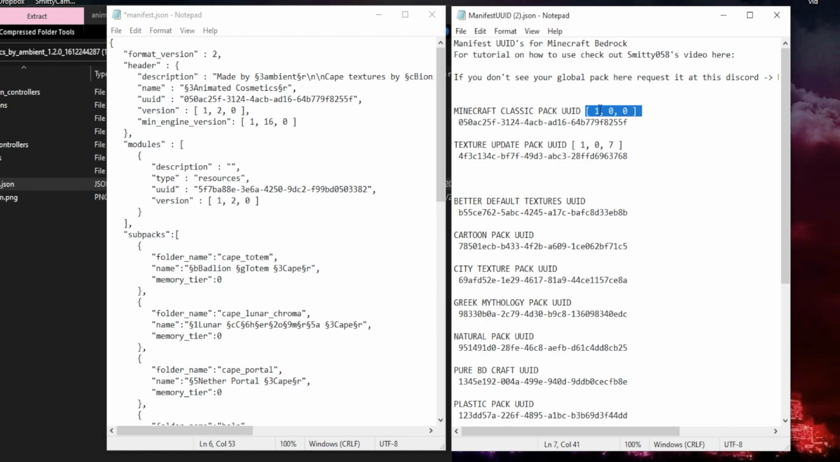So you see it says 1.0.0. You want to go ahead and remember that and then go over to the manifest.json on the left, and you'll see right here the top version, it currently says 1.2.0, which is not correct. So we want to go ahead and change this to 1.0.0 so it matches the other side.